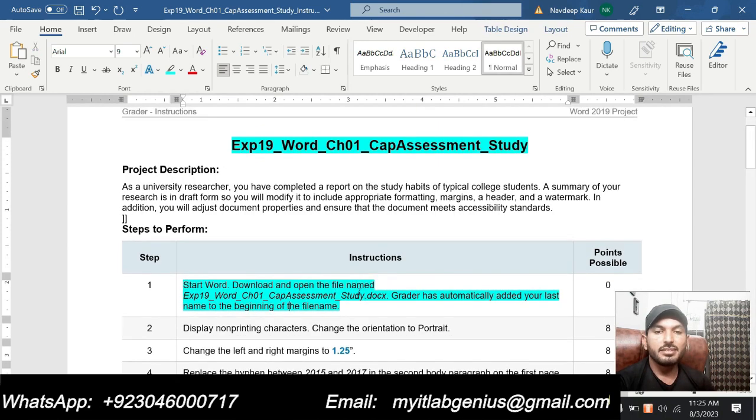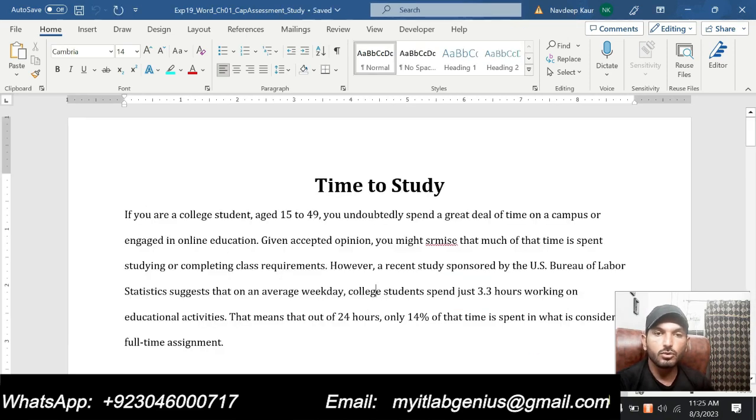Step number 1 is start Word, download and open the file named Exp19 Word Chapter 1 Gap Assessment Study. Creator has automatically added your last name to the beginning of the file name. So I have already downloaded this Word file, and you can download this from your My IT Lab dashboard.